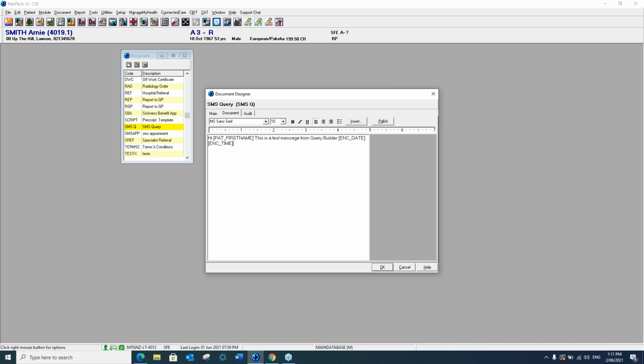The other thing that's a good idea in this, we'll talk about it again a bit later on, is to put, please do not reply. It reminds the patients not to reply to your text messages. You could also put, please do not reply, phone, and your phone number, and that will encourage patients to phone you if they have a query about the message that they've received.